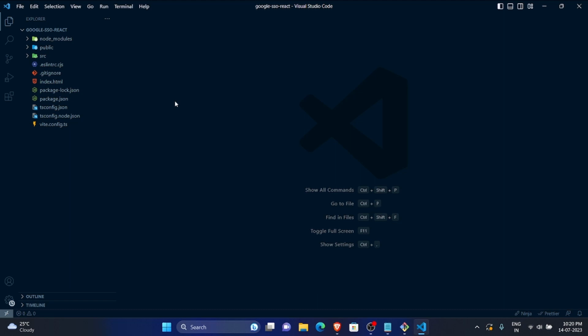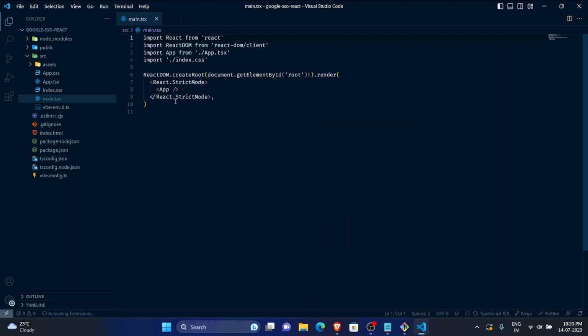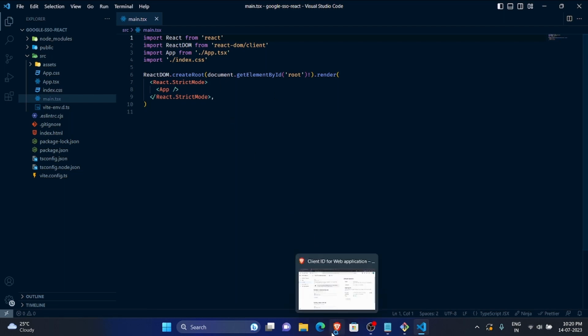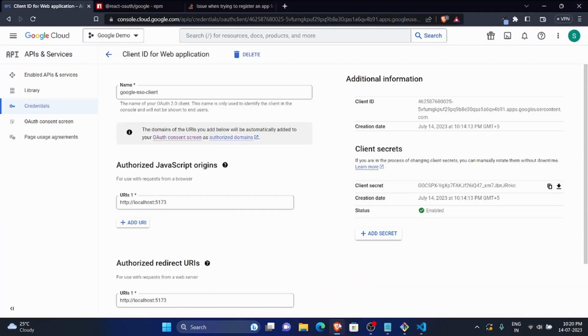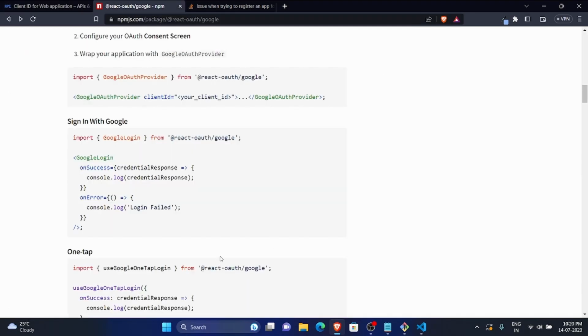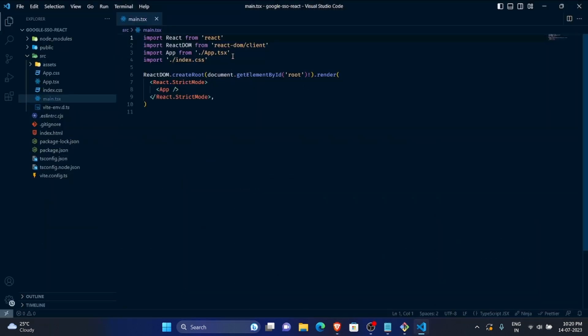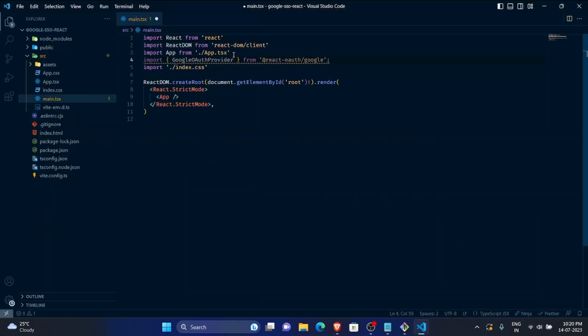So let's start from main because that is the entry point, and as they showed in the documentation, we'll try to wrap it with the Google provider here. So let's copy this directly and paste it here. Let's use this.